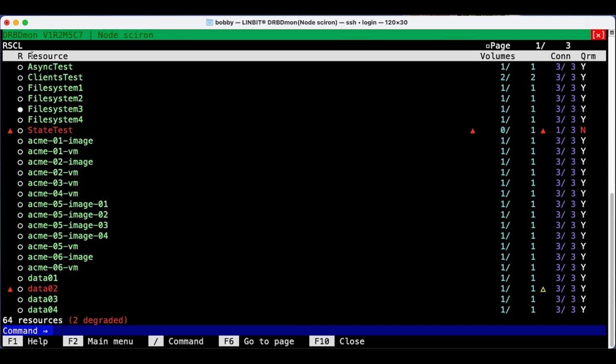To the left of the resource name column is a role column, and that will show a hollow circle for secondary role and a filled circle for primary role on the current node. To the right of the resource name you have a volumes and a connection column and a quorum column.